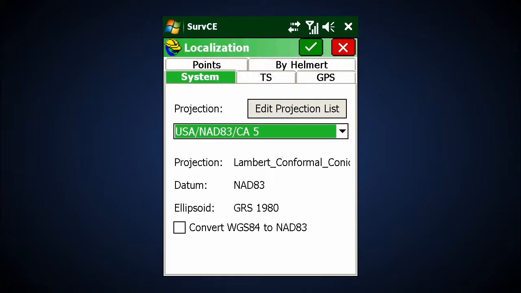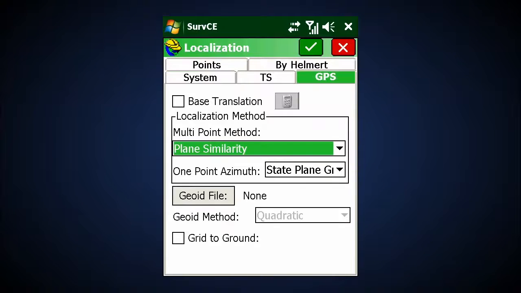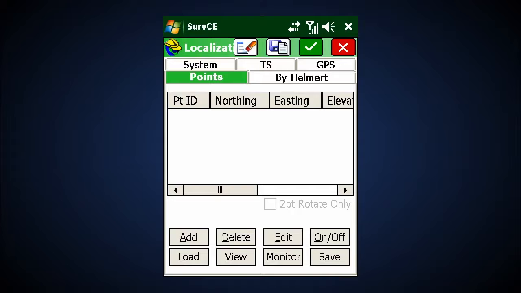The System tab allows you to choose a projection grid and displays your datum, ellipsoid, and projection type of the selected projection. The GPS tab is where you define the localization method and the geoidal model file. The Points tab is where the user can add points to create a localization.